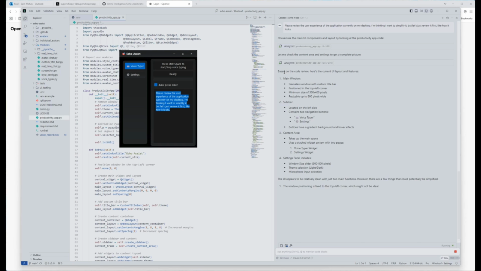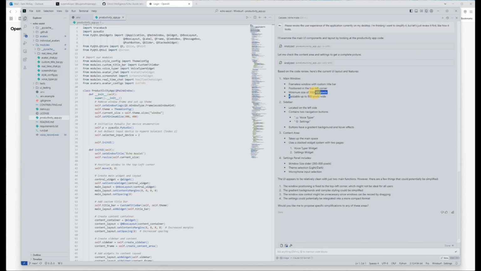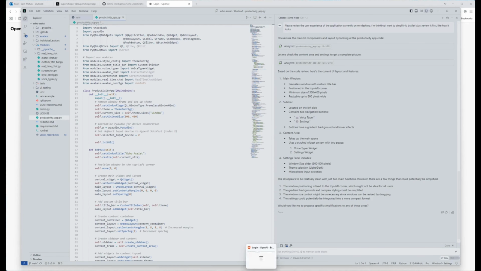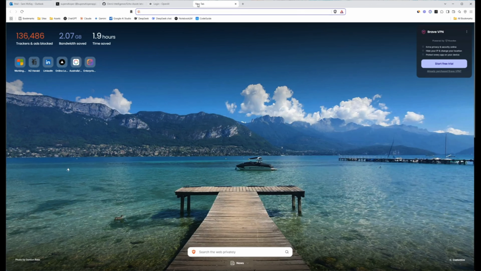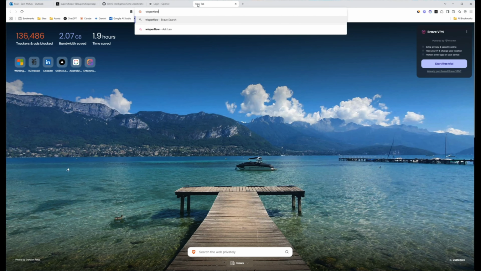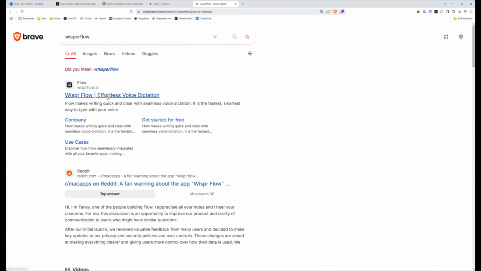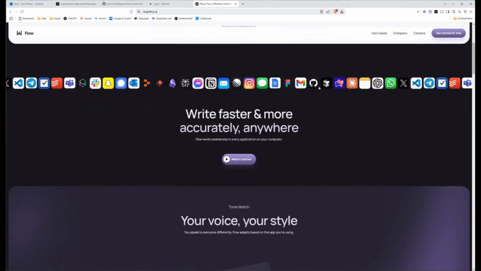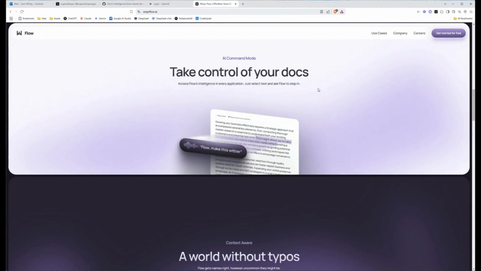Okay, so based on the code, frameless window positioned. Okay. So what I'm going to do, there was this app that I really liked. I think it was called Whisperflow, maybe? Whisperflow. And I really liked that they have a really simple UI. It looks like this. Let's have a look.